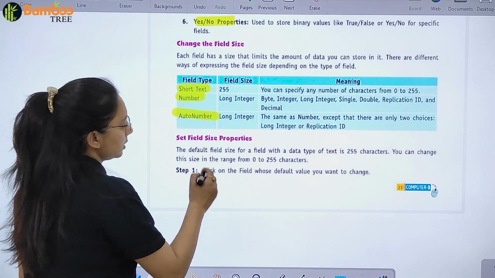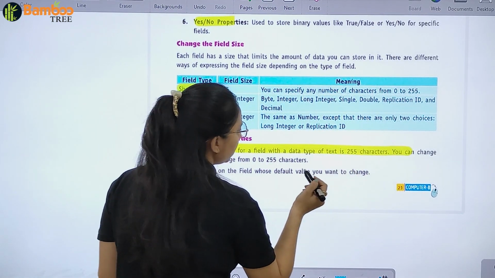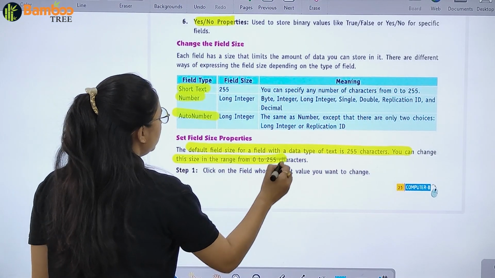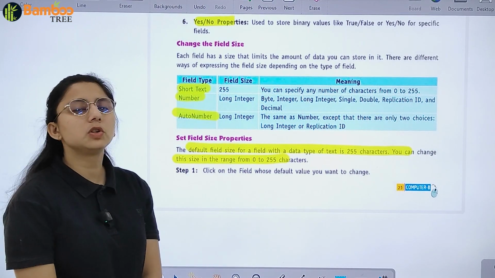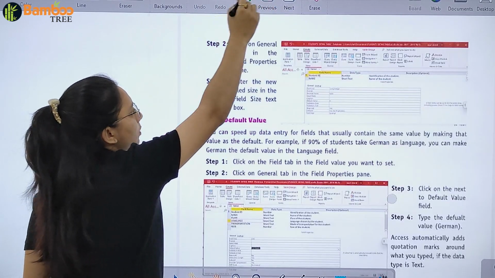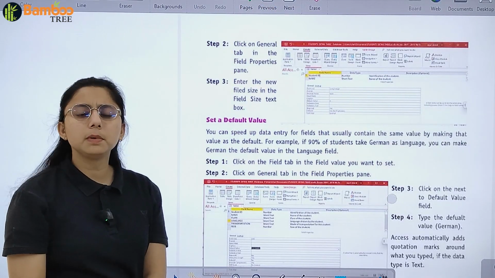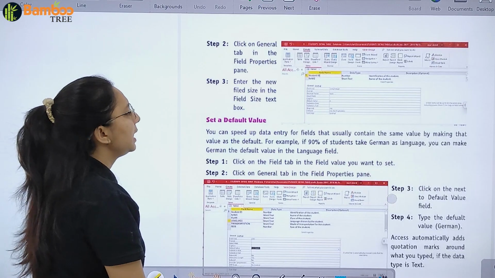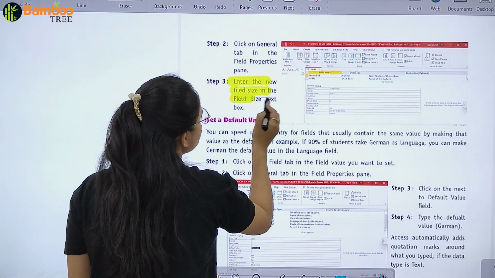Now set field size. Default field size of data type text is 255 characters. You can change this size in a range from 0 to 255 characters. Click on the field whose default value you want to change. Click on the General tab in the field properties. Right, enter a new field size in the field size box.